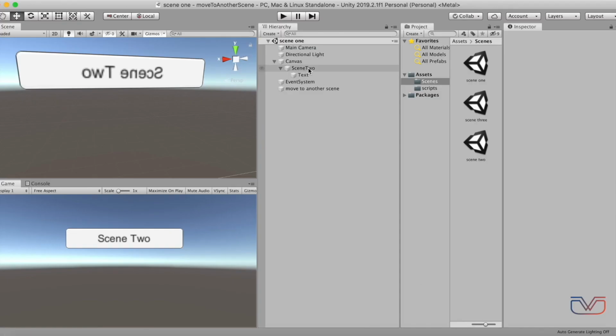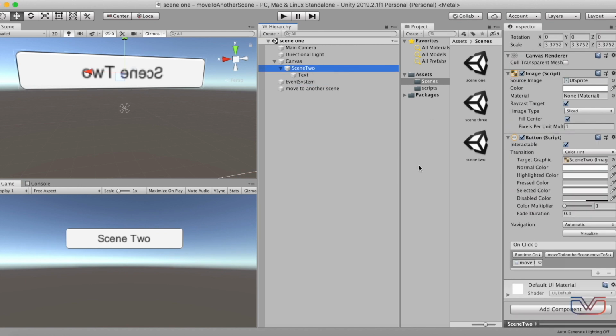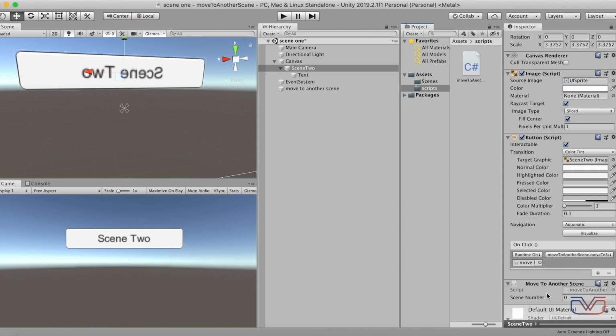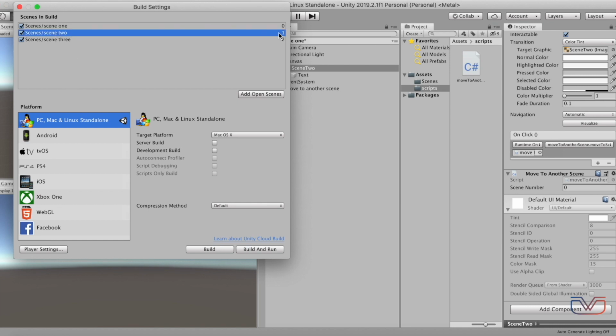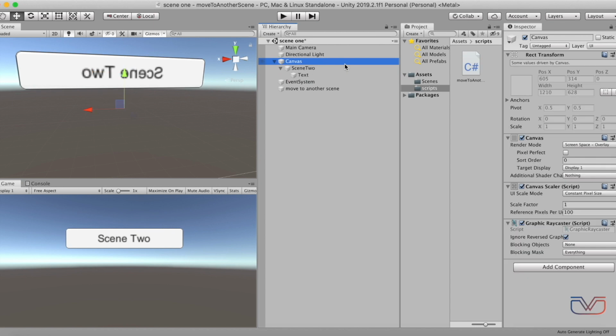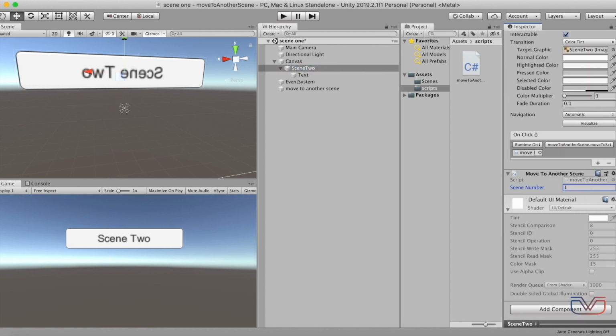On the Scene 2 button, drag and drop the script. To get the scene number, go to File, Build Settings, and then you will see the scene number on the right side. In the script section, put the scene number.